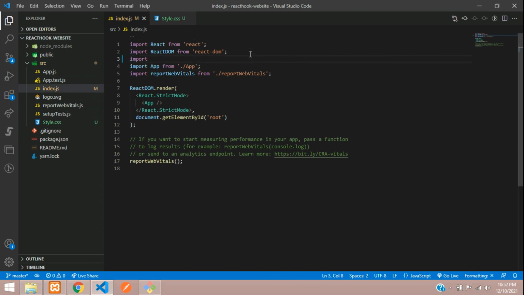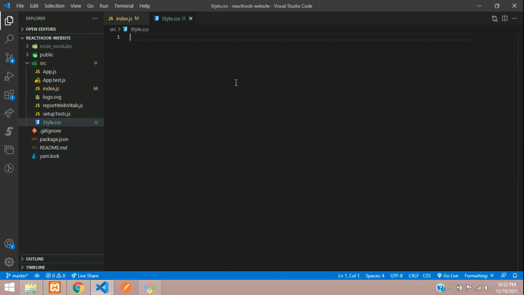So import the style.css file. Done guys. So here your style.css comes. Whatever we require for the CSS designing part, we will be doing over here.